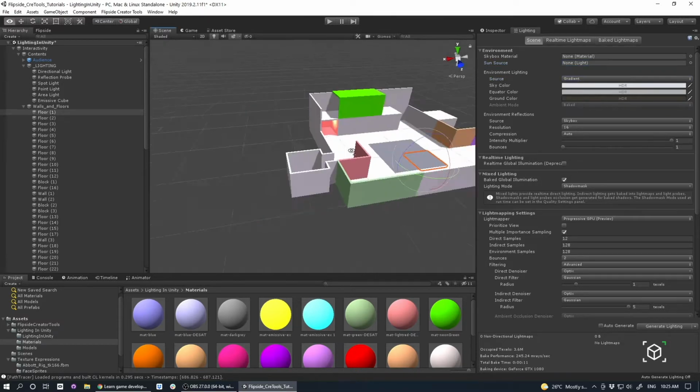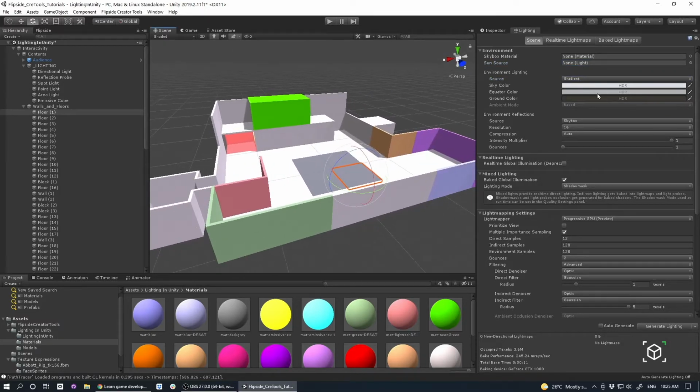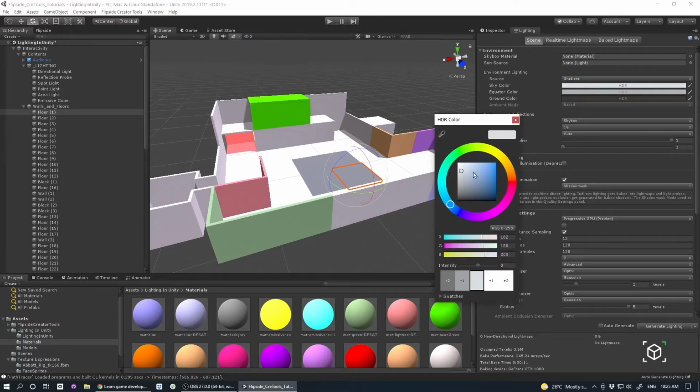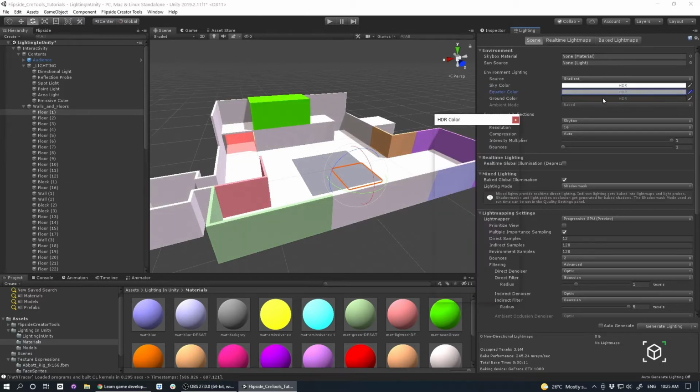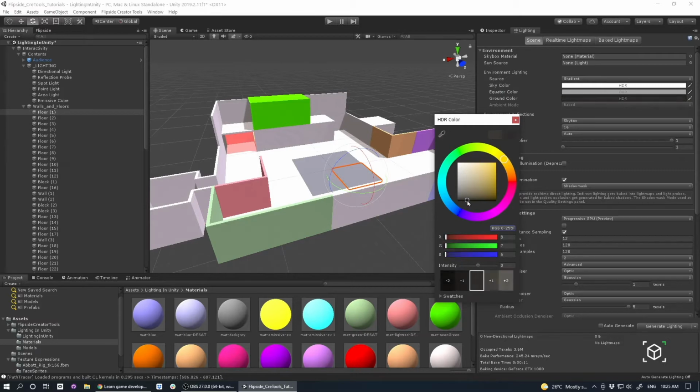But one cool way we can control the general color and shadow intensity of our scene is to use the gradient preset, which is really powerful because I can tweak these settings to get a general brightness for my scene using these three different values.